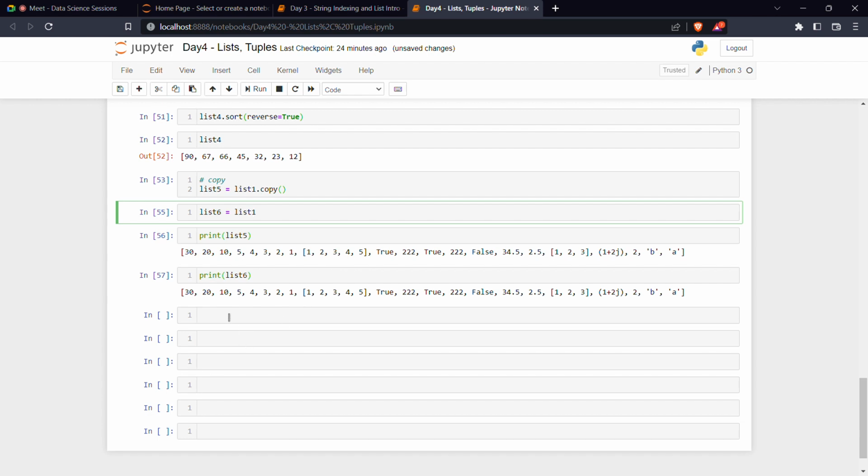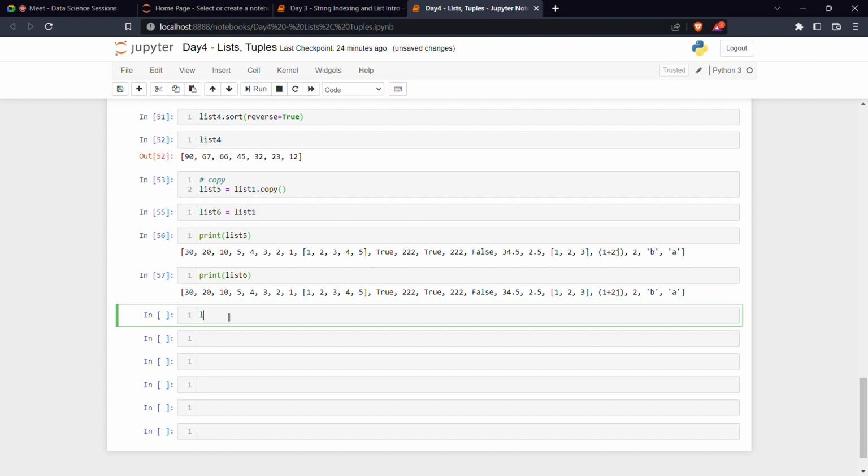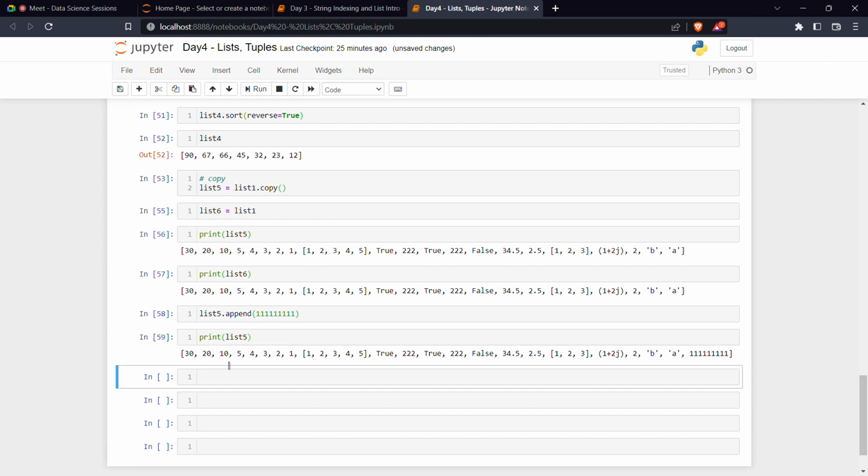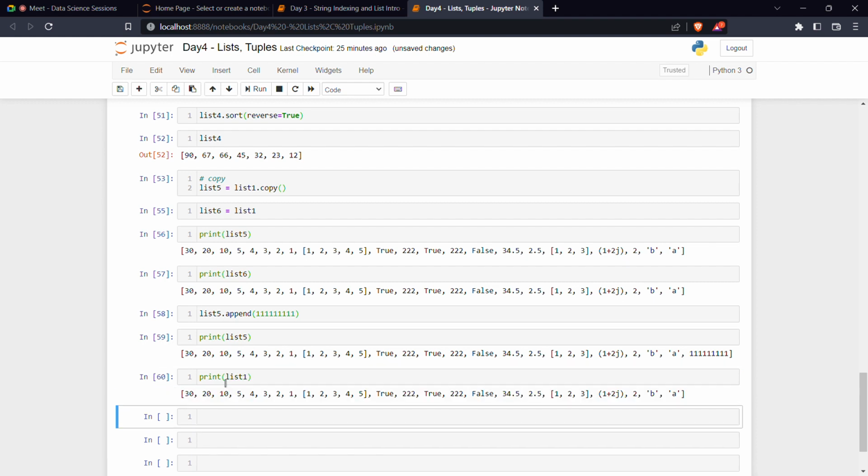But let's say I'm applying list5 dot append. I'll add one value. So I'm appending this value. If I print list5, I have this, and if I print list1, there is no such value.